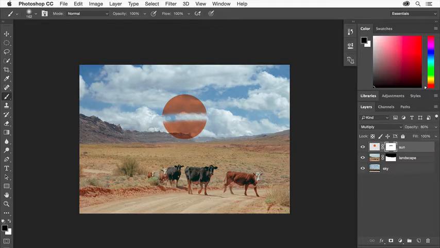Now, say you change your mind and want to show the entire sun again. To do that, switch to white paint by clicking the double arrow above the color boxes again, then paint with white in the same area of the mask to reveal the sun. Another way to hide part of a layer with a layer mask is to add a black-white gradient to the mask. This is a good way to blend one image into the other.